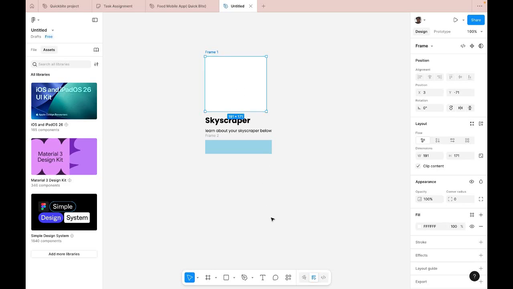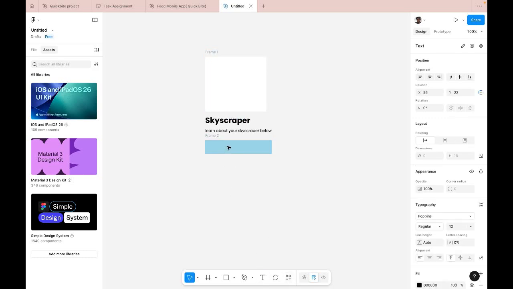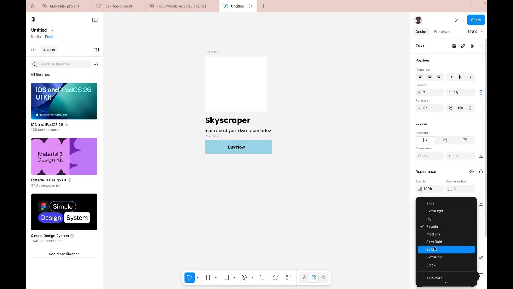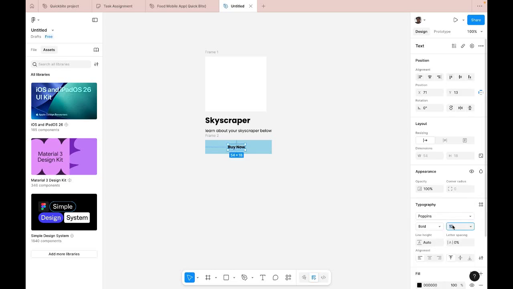Let's put a title, put this. Let's say confirm, or let's say buy now. Okay, put it there. Change the font size. Let's put it to bold. Make it bigger, let's say 24.